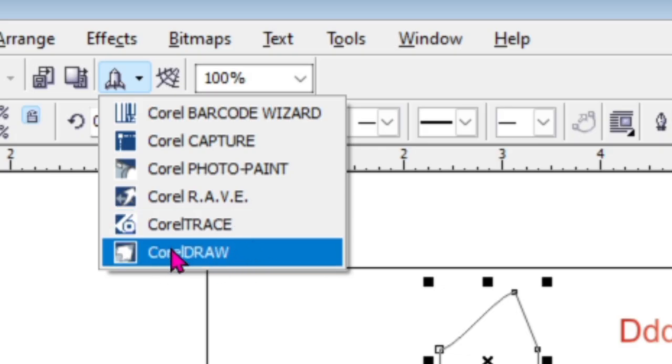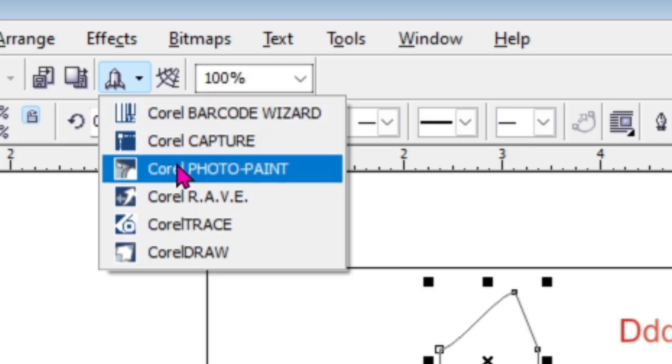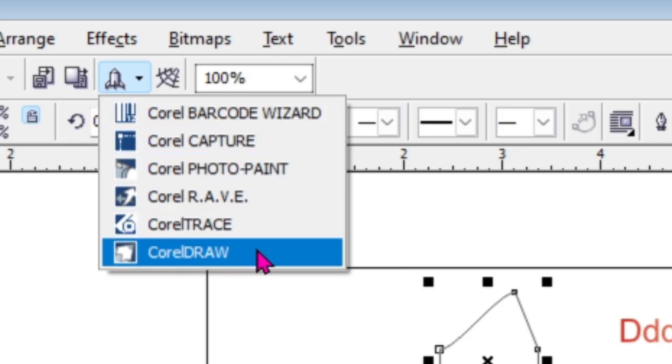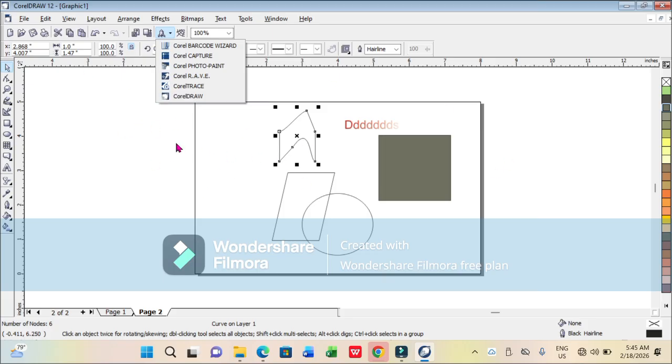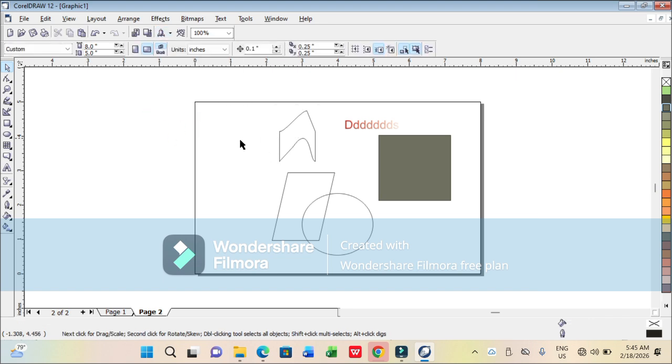So when you install CorelDRAW on your laptop, it comes with all these features. This environment is CorelDRAW, the app we are using now. So CorelDRAW is very broad.